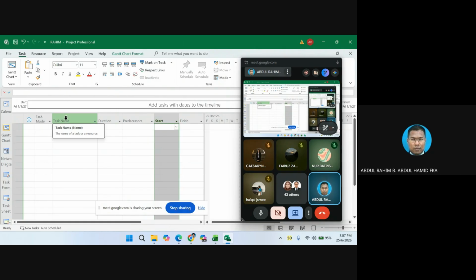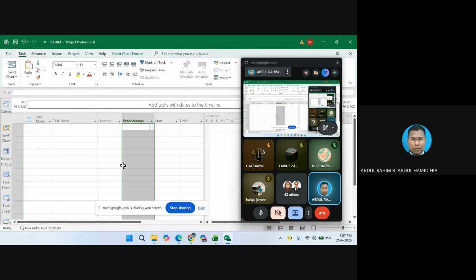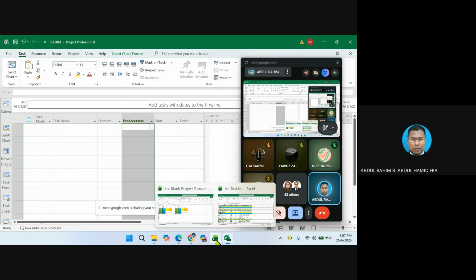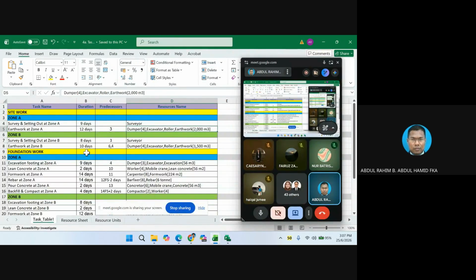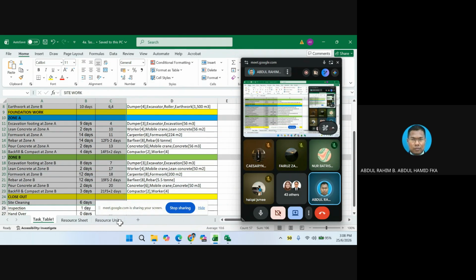I already put task name, duration, and predecessor side by side so that I can simply copy and paste the information from Excel. Now I open up my Excel again here. When you want to copy, you copy from row number 2. Don't copy from row number 1. Row number 1 is just the title that I put there to match Microsoft Project, so that you understand. Just copy from row number 2, columns ABC, until the end of the box there.